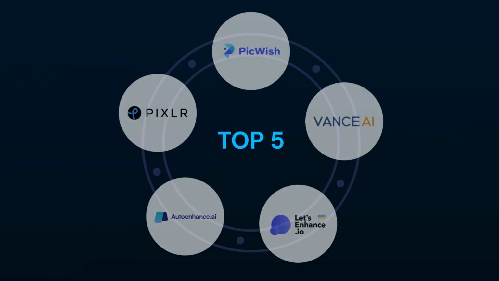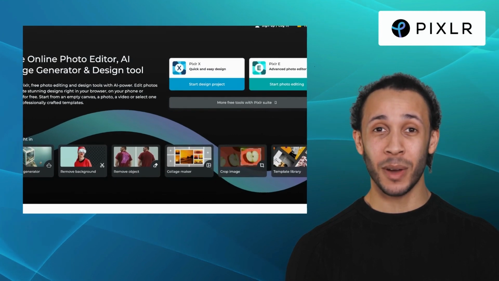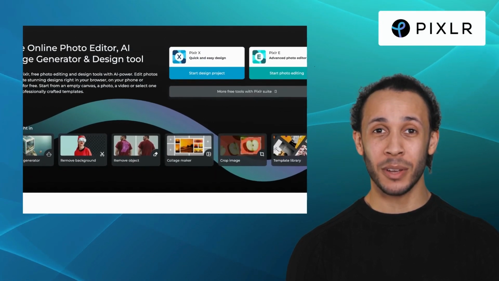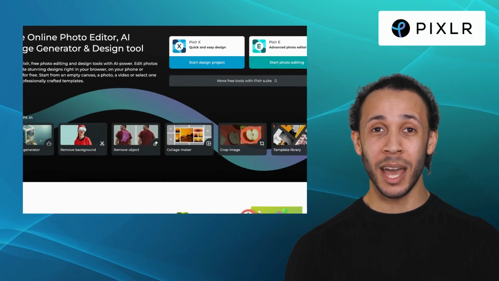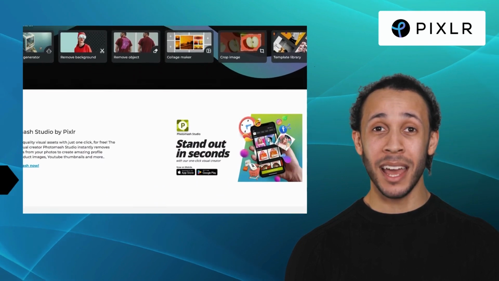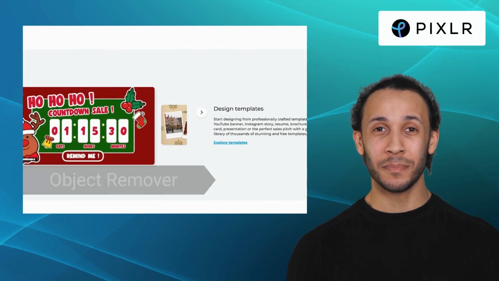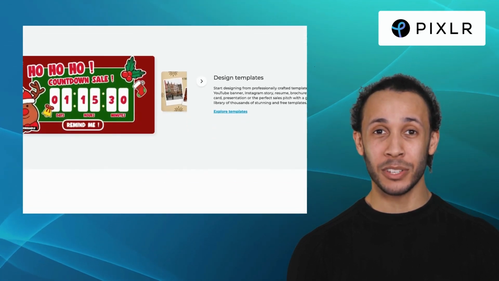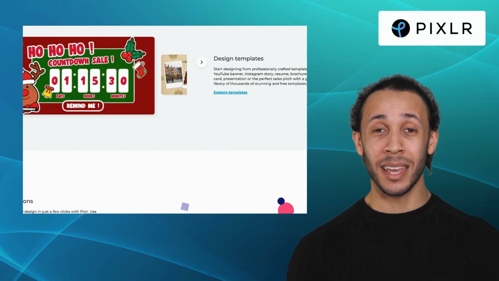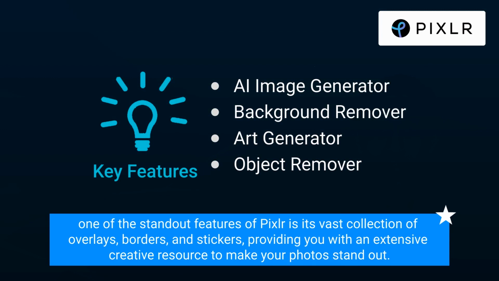Let's begin. Our first alternative is Pixlr. Pixlr is a robust online photo editing tool that caters to both beginners and professionals and is used for enhancing images, retouching, and applying various creative effects. It comes with features like AI image generator, background remover, art generator, and object remover. The AI-powered tools of Pixlr intelligently enhance images, improving their quality and appearance. And one of the standout features of Pixlr is its vast collection of overlays, borders, and stickers, providing you with an extensive creative resource to make your photos stand out.